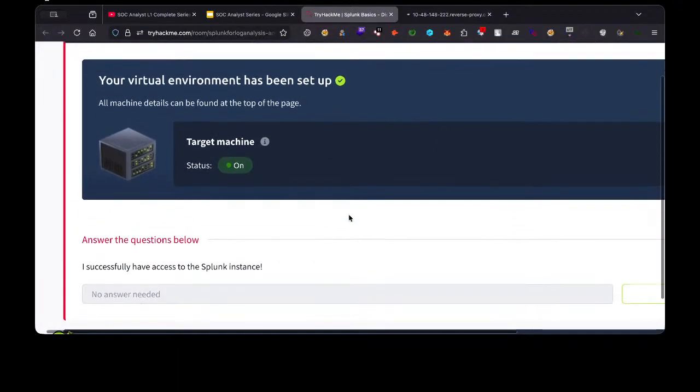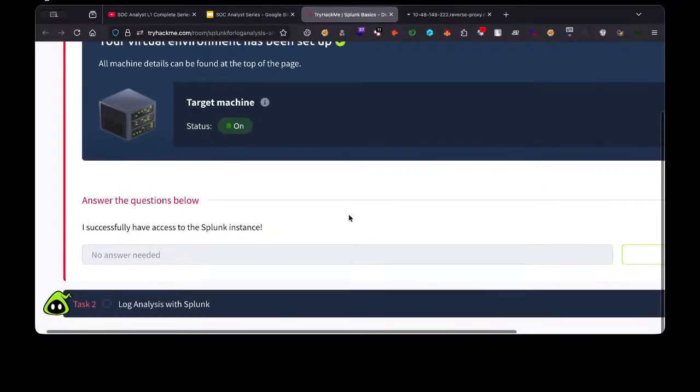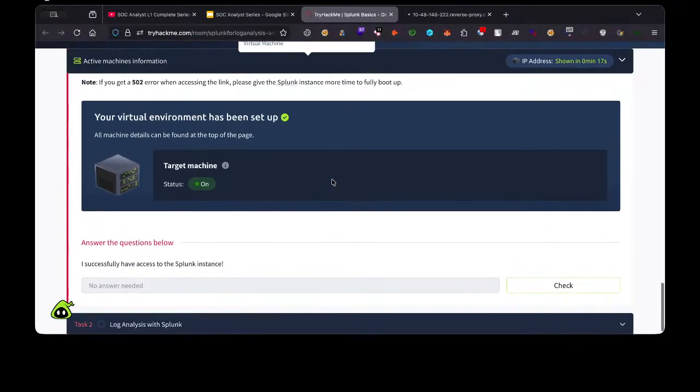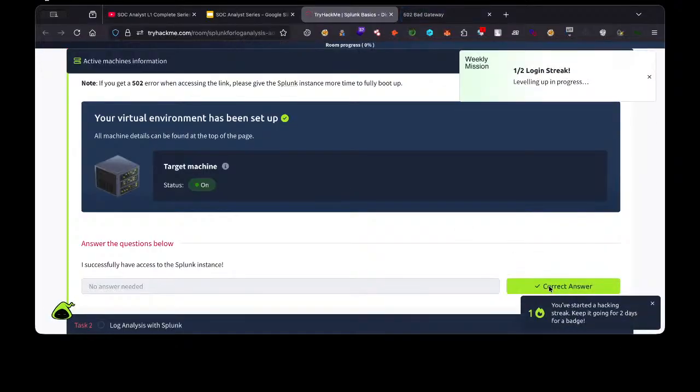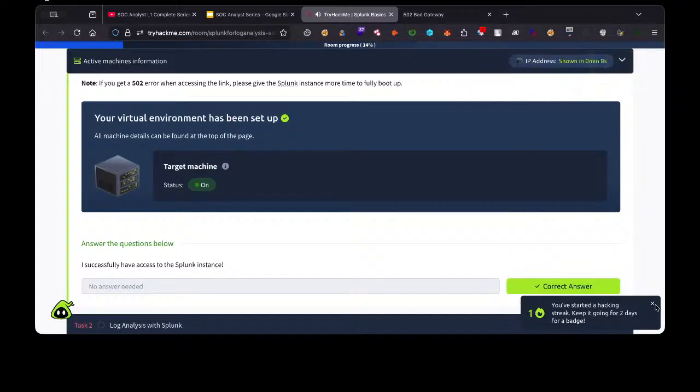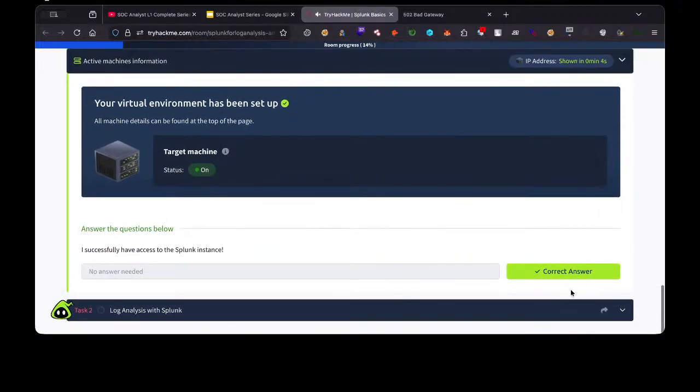And if you scroll down, then your first task is to create a virtual environment. So that is done, and now you can check it. So your leveling up is done. And now you can go to task 2.